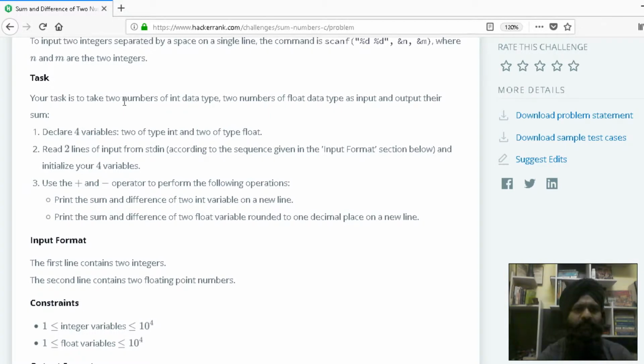Your task is to take two numbers of integer data type and two numbers of floating data type as input and output their sum. So we have to take two inputs of integer type and two inputs of floating data type, and calculate their sum. The first part is: declare four variables, two of type integer, two of type float. So total four variables. Read two lines of input from standard input and initialize your four variables.